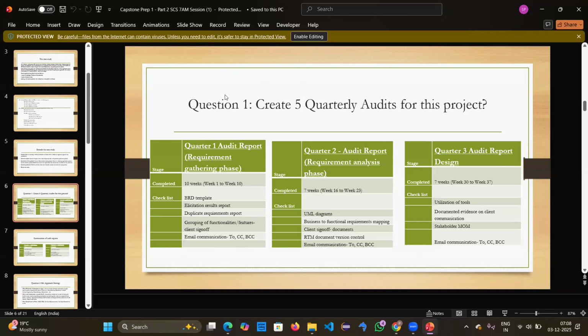In this project, there are stages like requirement gathering, requirement analysis, design, developing, and testing, right? So for all these phases, you can create a particular audit where you will be checking the things that you have done at that particular stage. For example, take the requirement gathering phase: the duration is between week 1 to week 10.